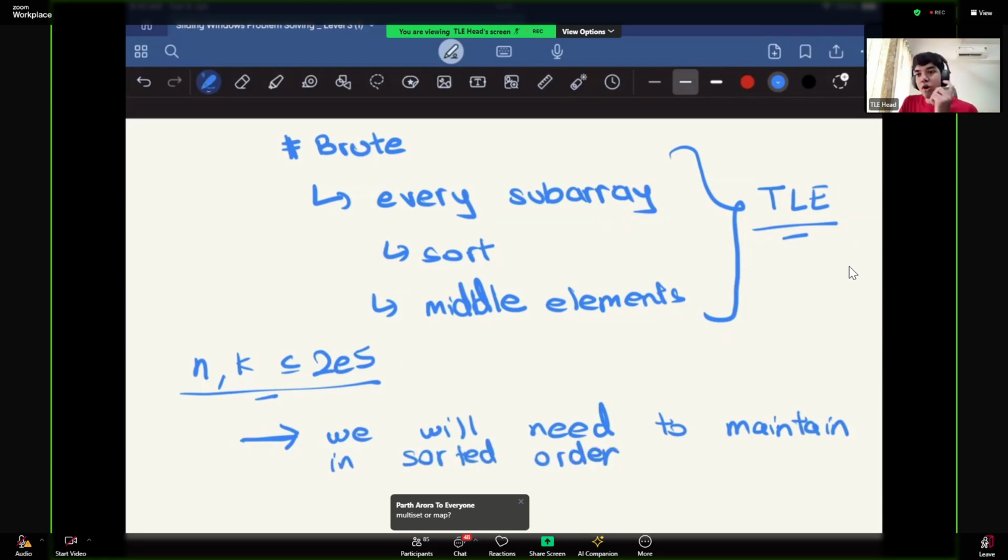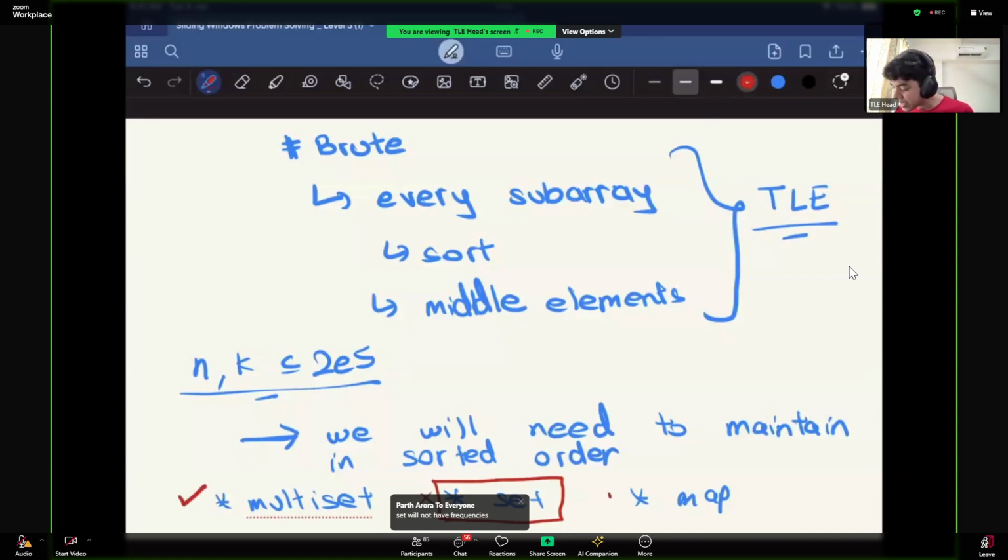So, if we want to maintain the elements in sorted order, what choices do we have? Either we can use a multiset, or we can use a set, or we can use a map. Now, set we can't use because it cannot handle duplicates. So let's just discard set. We can definitely use multiset or map to solve this.